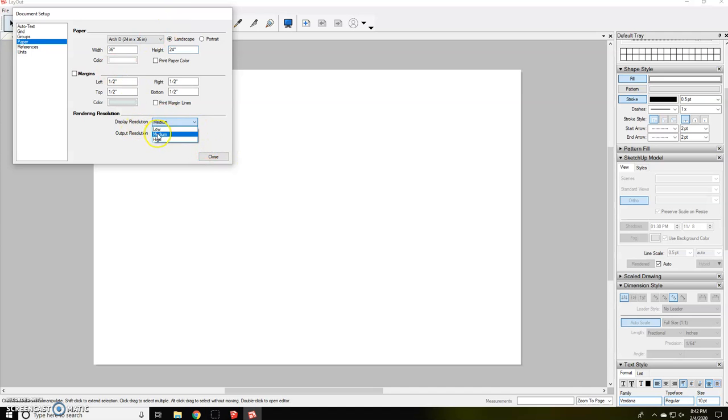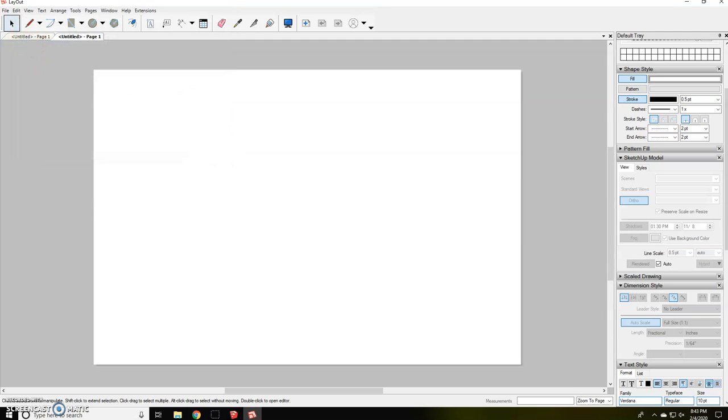Also, make sure your display resolution is low, output high. That's so that your computer is not using too much power to make the pictures, but it'll print out in perfect quality. Alright, I'm running out of time on my free trial of the screen recording program, so I am going to stop now.